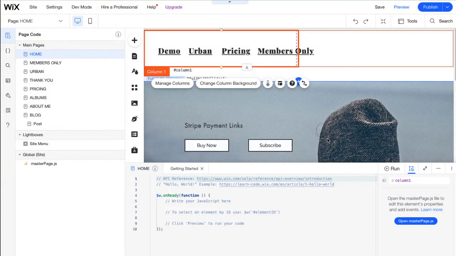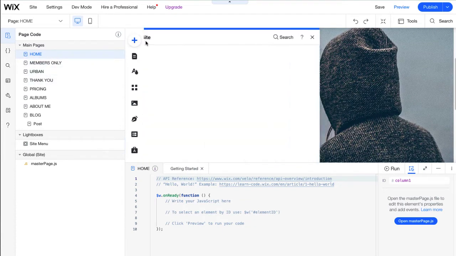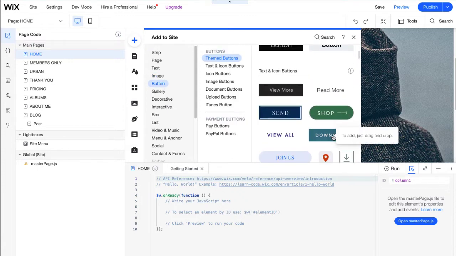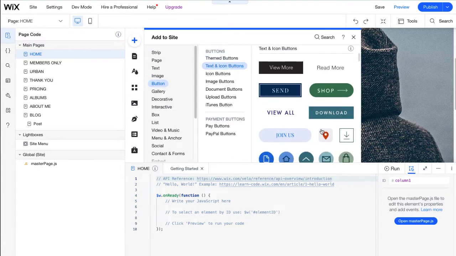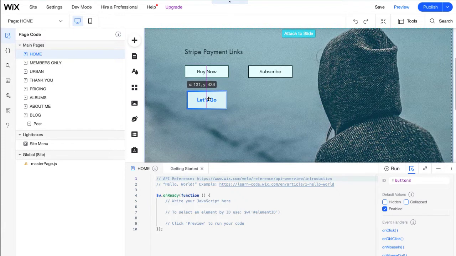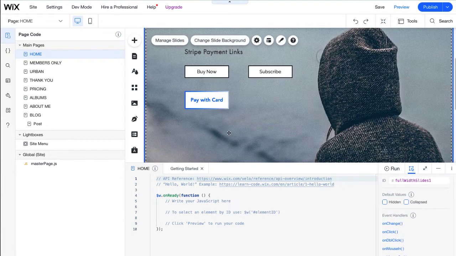Okay, so I just have a page here and I have my two buttons, and just to demonstrate, I will click this and I'm just going to add another button in. So just click on button and then choose your preferred button style. Okay, just so it doesn't look like the ones that are there. Let me click on this one. Let's do this as a one-time payment. So the other one says buy now. So let's say pay with card, and that will be a one-time payment.